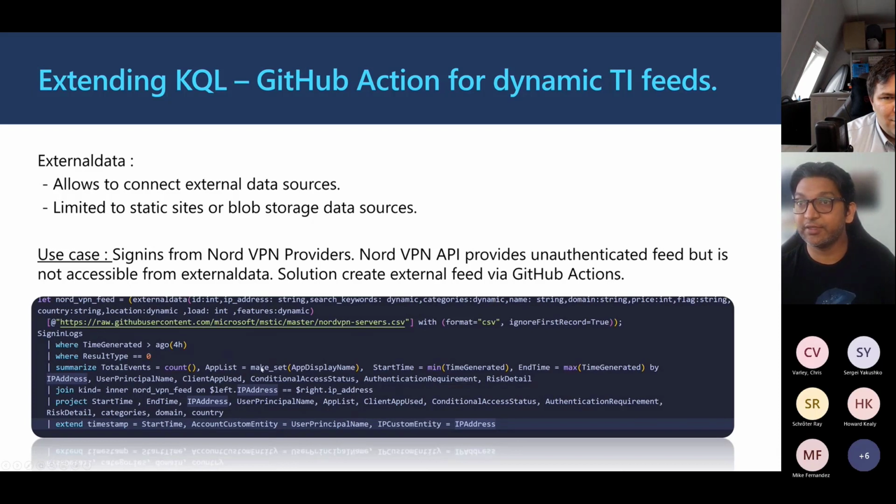We found that Nord has its own API. It's an unauthenticated feed, so you don't need an API key to access that data. But the challenge was it was not accessible through externaldata. External data is limited to static sites like GitHub, and some other websites which have static content, or reading from blob storage. But if you have a slightly more complex site which cannot be rendered through external data, then I think you have hit a roadblock, right?